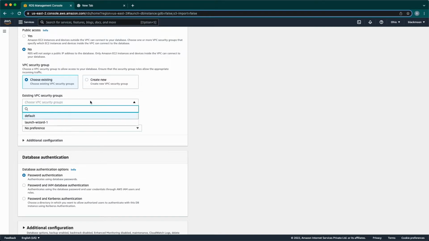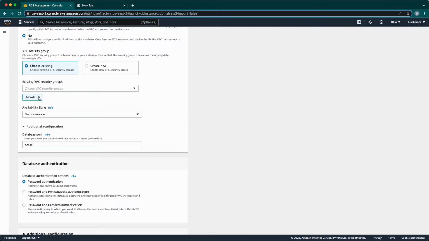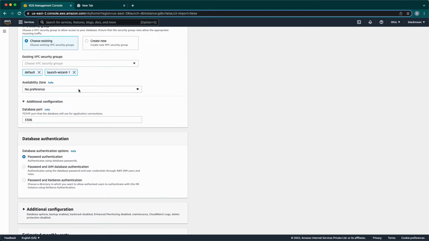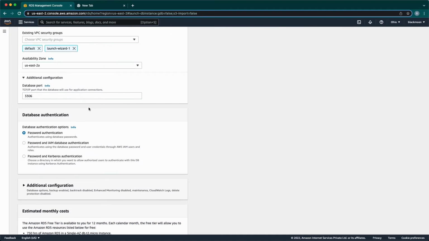Next is VPC security group here. We are going with the existing security group. Selecting the security group now. Below that, available zone option, we need to select the availability zone for our DB. And we leave the database port to the default, which is 3306.